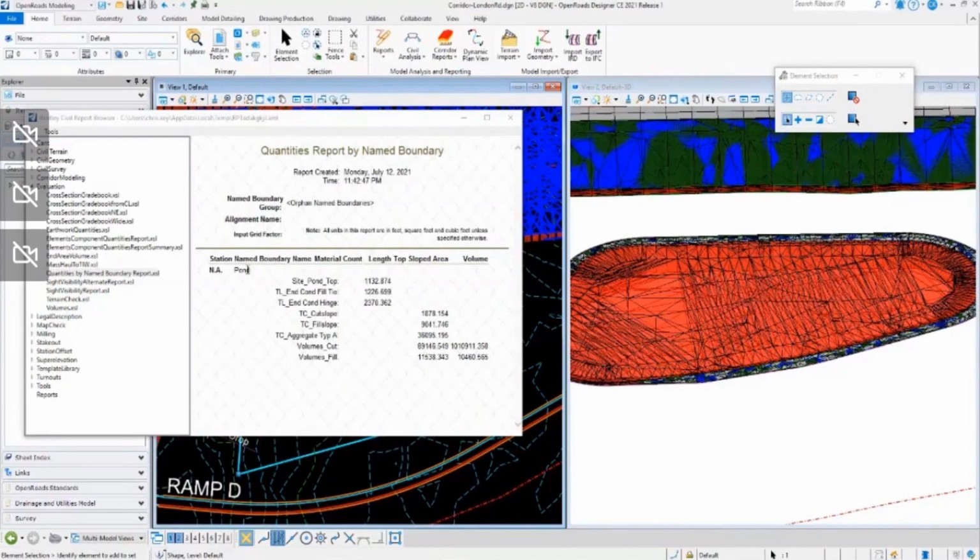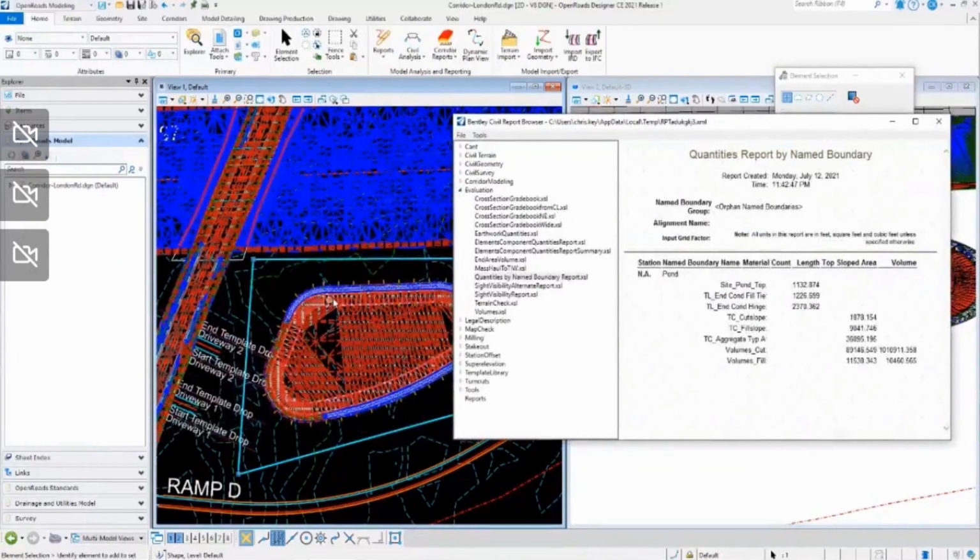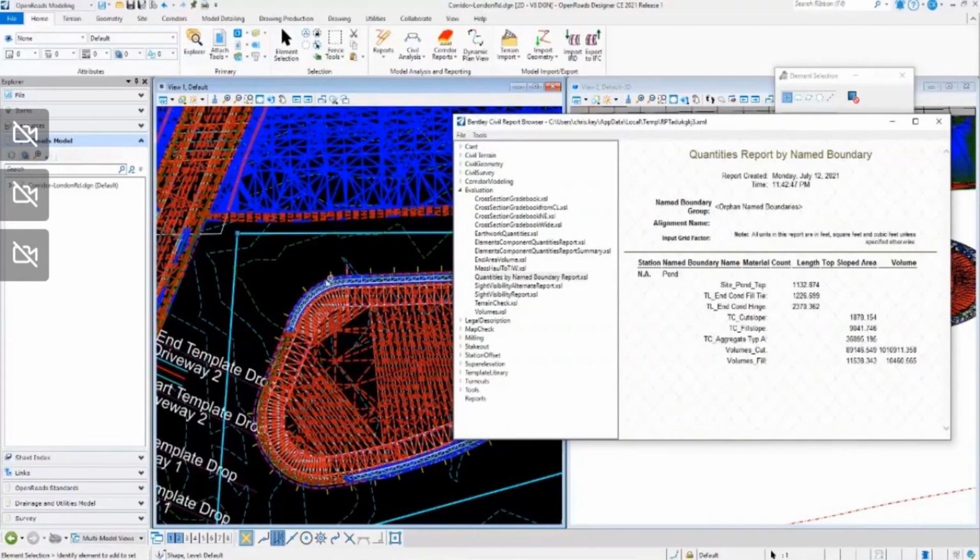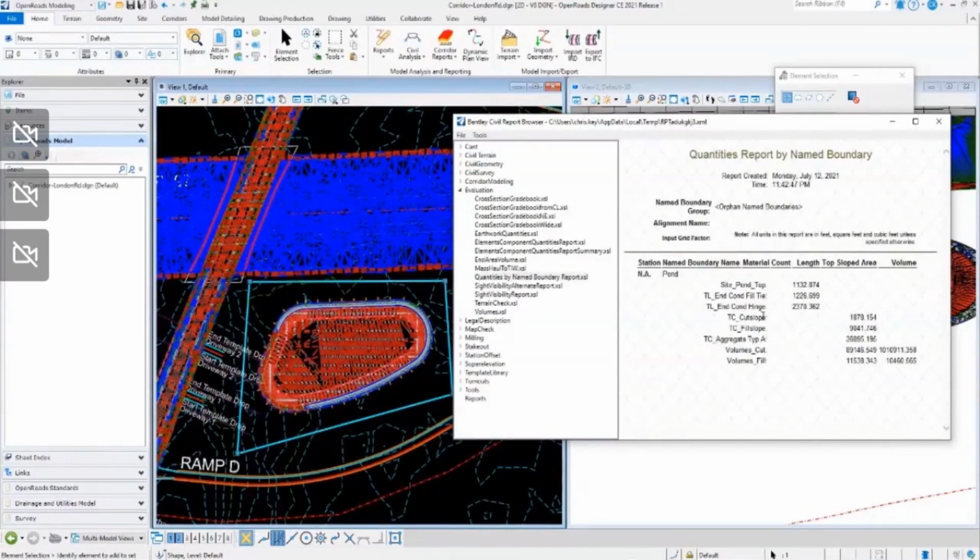You'll see that it gives a little bit more detail. We have our site pond top, which was the first element that we created. That was our pond elevation, and it gives us a length. It gives us our in-condition fill tie and our in-condition hinge. So we have a fill tie on the outside, and we have a hinge that's going to extrude all the way around. Then we have our cut slope and our TC fill slope.